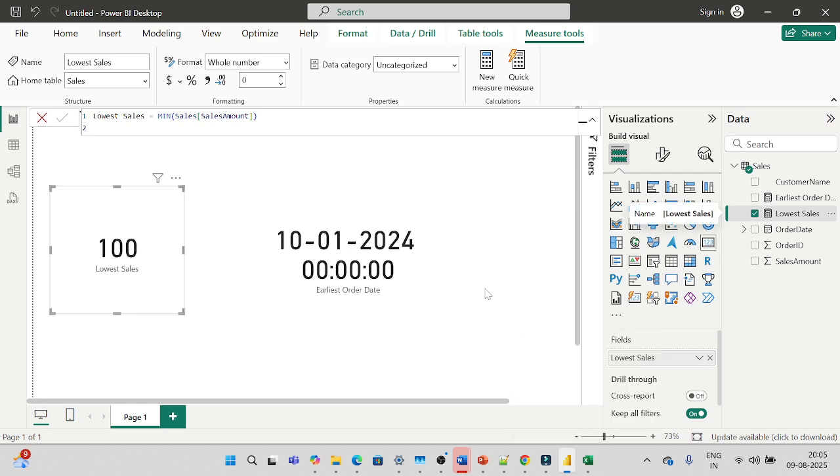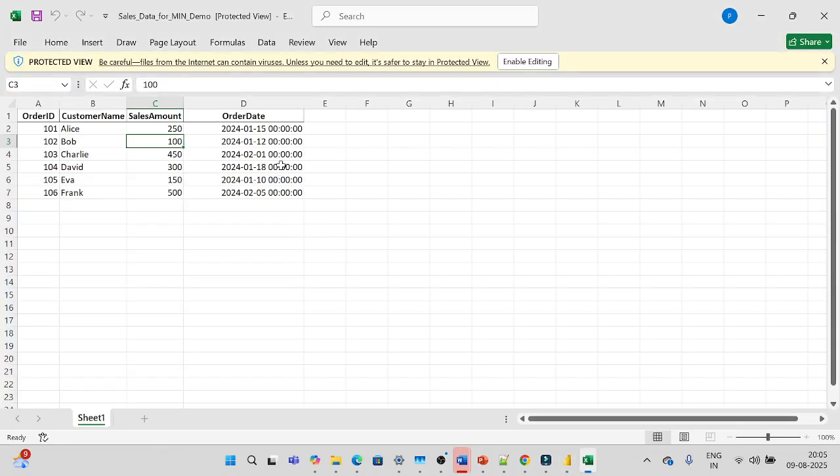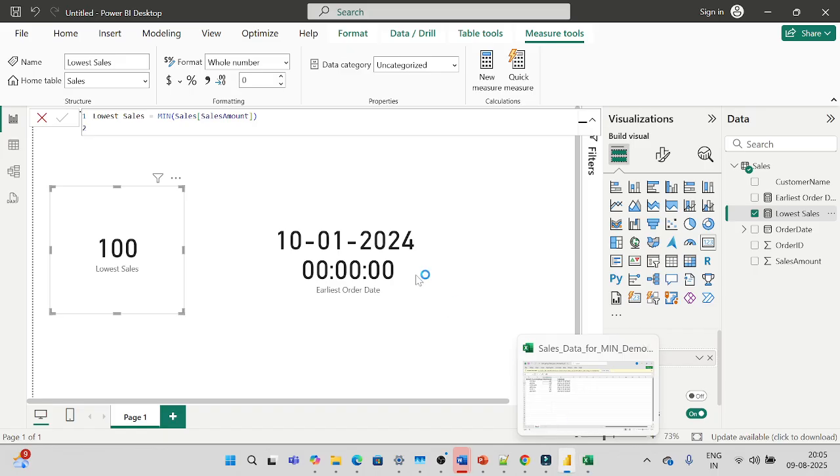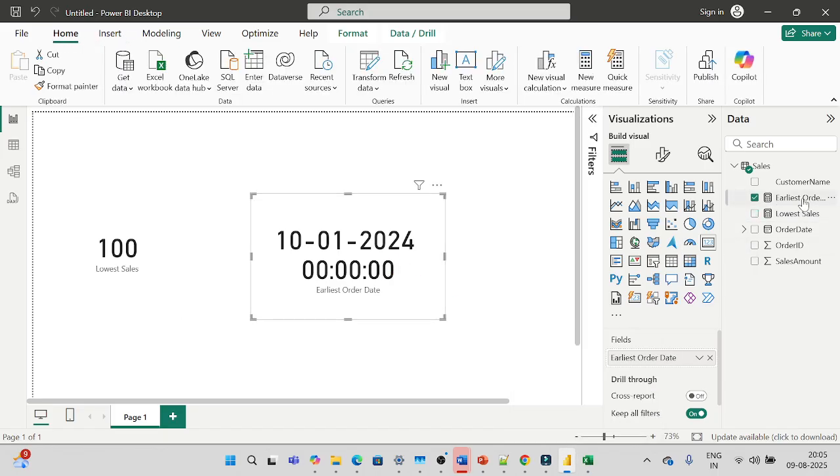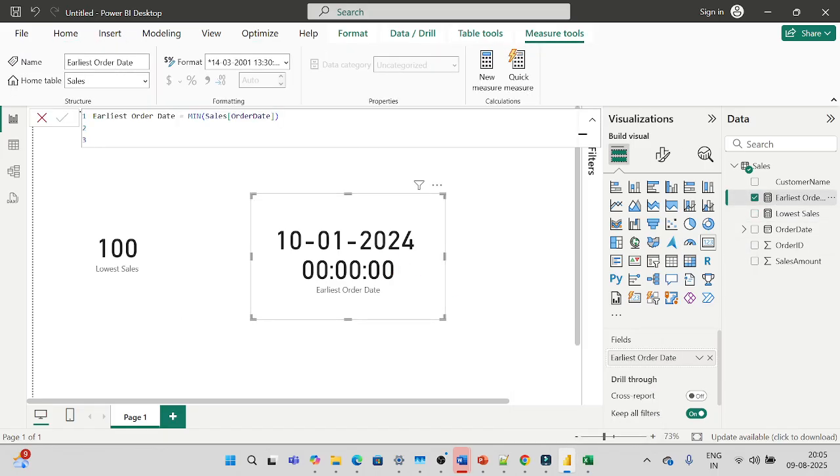The second one is using MIN with dates. If you have the order date in a column, like here in our Excel, we have the Order Date, right? So what we can write here is: Earliest Order Date = MIN(Sales[Order Date]). Sales here means the table name, and then the column name. This will return the earliest date in your sales data.